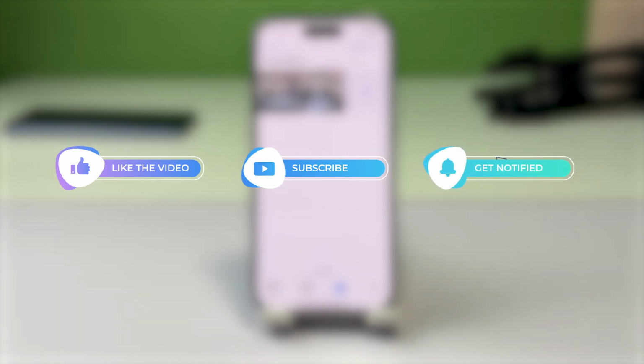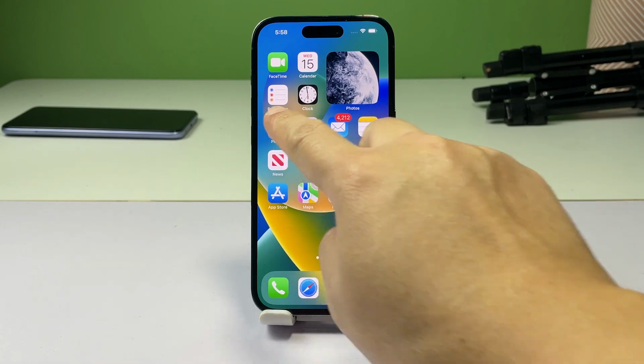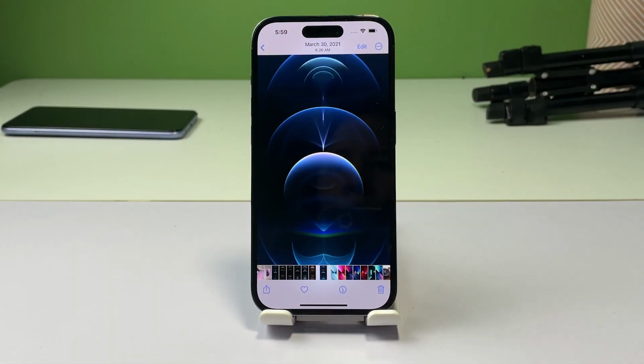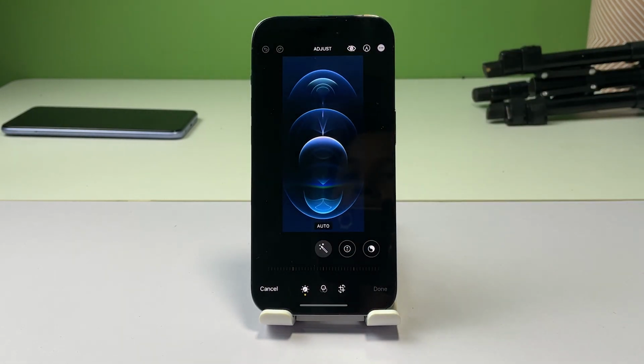Now let's get back to our topic. Whenever you're ready, open the Photos app, then find the photo that you want to edit. Once you find the desired photo, tap on it. The selected photo will then be displayed in full view. To continue, tap on the Edit button in the top right corner. Doing so switches the screen to edit mode and the selected photo shrinks.